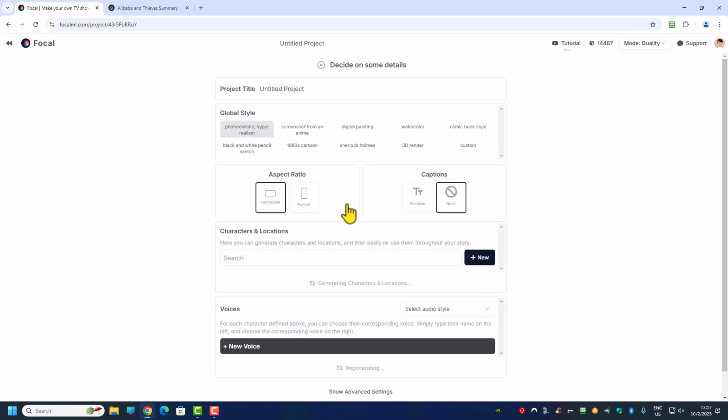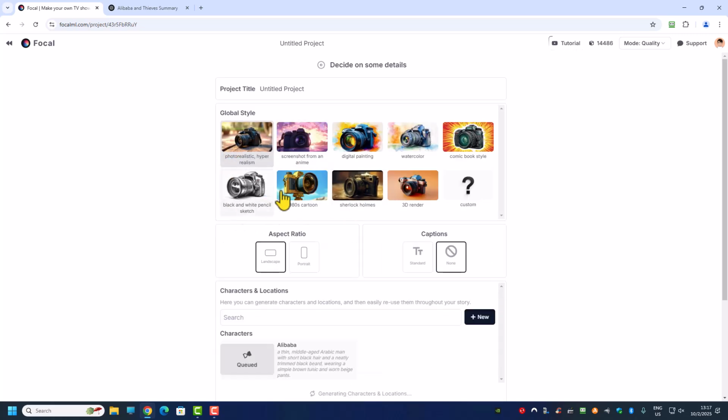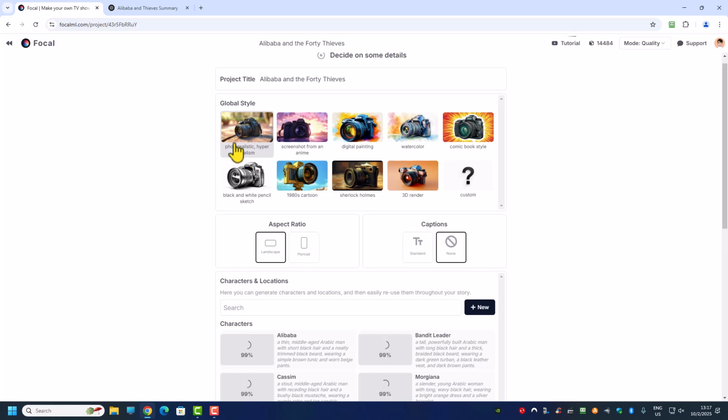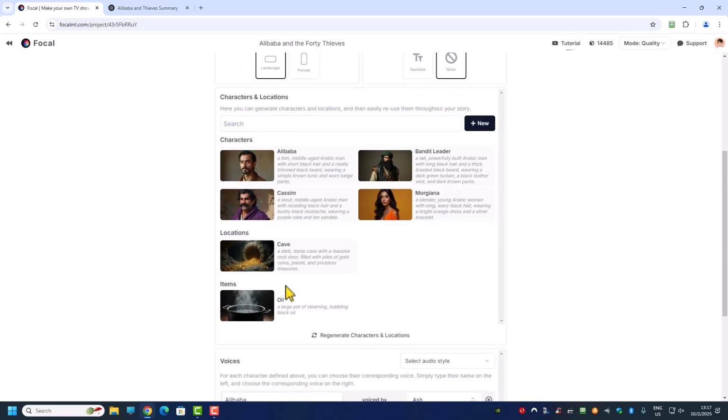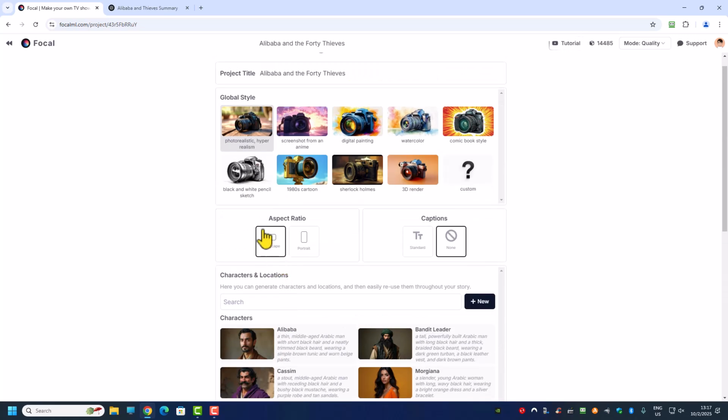So I'm going to click continue, and in this part, by default, it will show you this photorealistic style, and then you have all these characters over here. This is Alibaba, this is Kasim, this is the bandit leader, and so on. I've done photorealistic in part 1 and comic book in part 2 of the tutorial. So today I'm going to try something else. Let me use a 1980 cartoon.